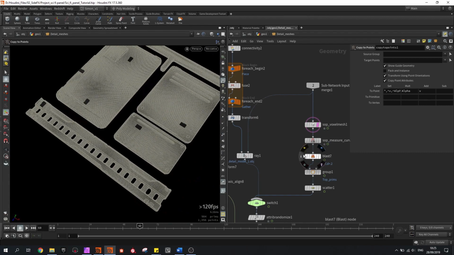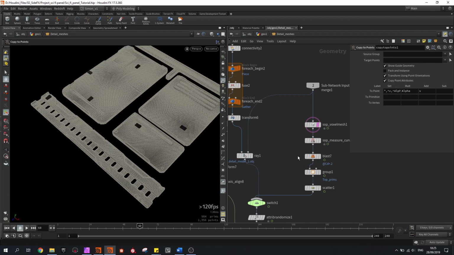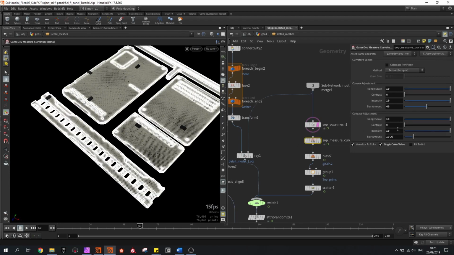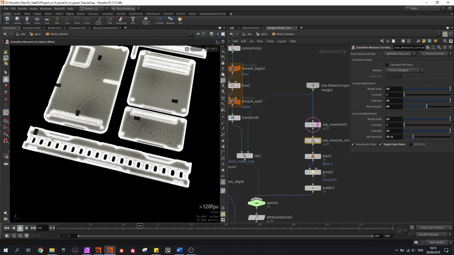You can always go back to the blast node and then fine tune the value, or go in the curve node and increase the blur amount to make sure they are placed correctly.